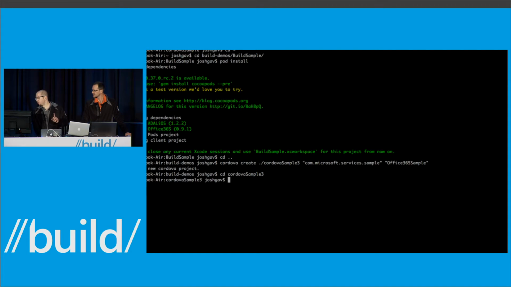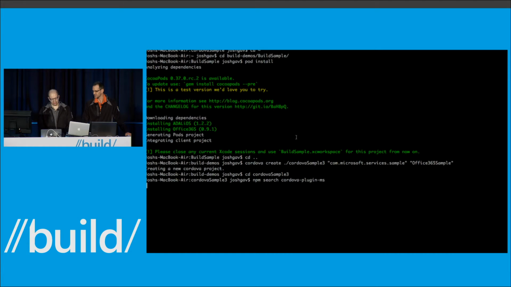Actually, one thing I want to show before I actually install the plugin, check this out. npm search cordova plugin ms. I'm taking a little risk here. Come on, come on. So what this should do, even if it works, it sometimes takes a second to make the call out to the npm repo. But it'll list out all of the Cordova plugins which Microsoft has registered at this point.